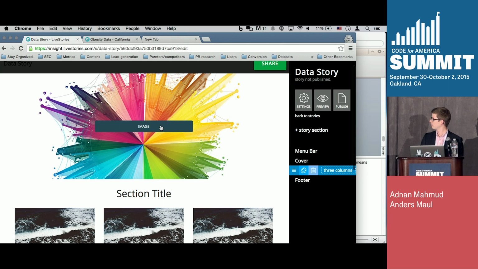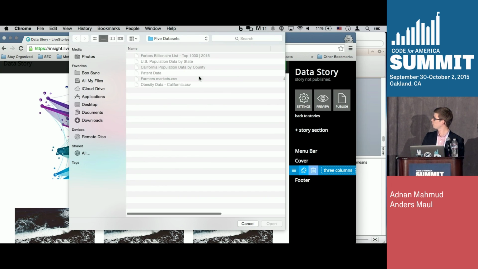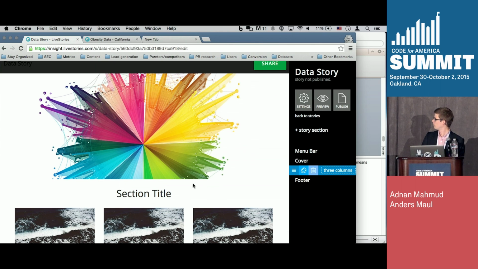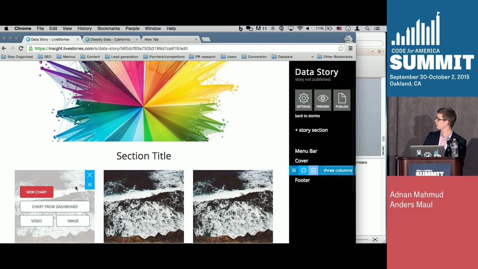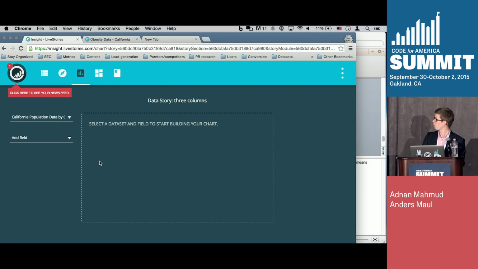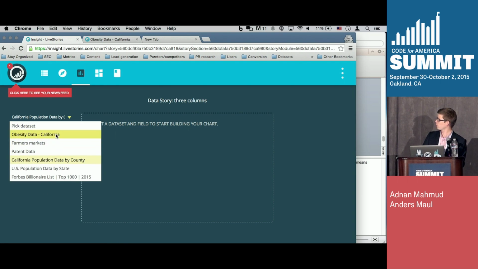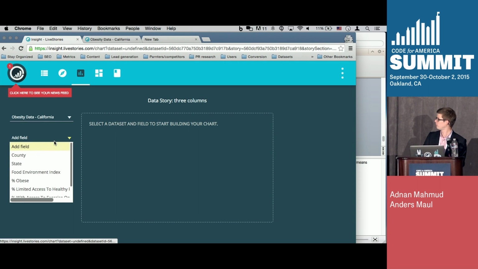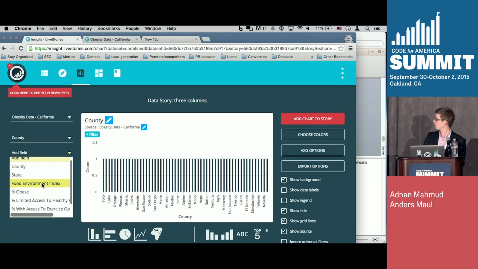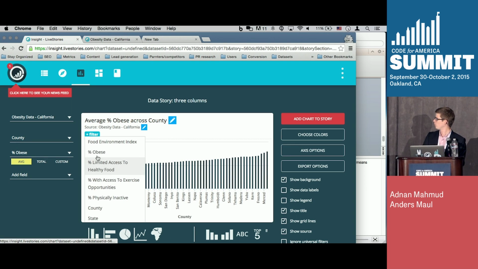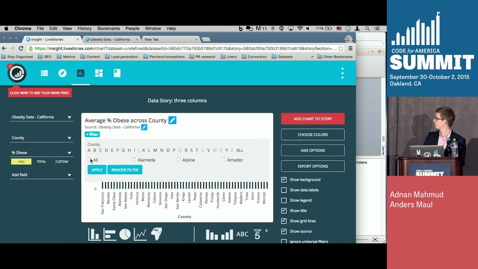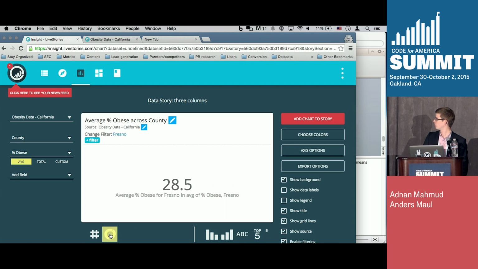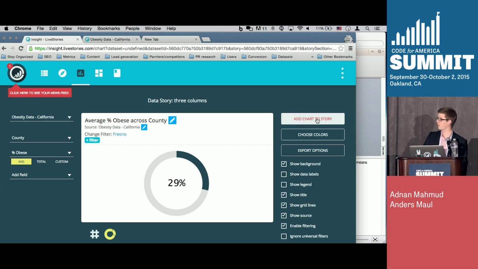We'll add an image. Let me go ahead and click new chart. So if you select the obese state of California, county, and percentage obese, we'll start out by highlighting one county with the filters, and we can go ahead and say Fresno. And we want to add that to the story.